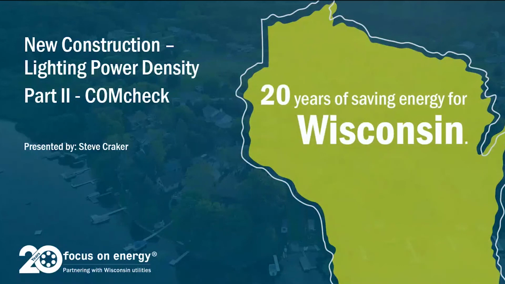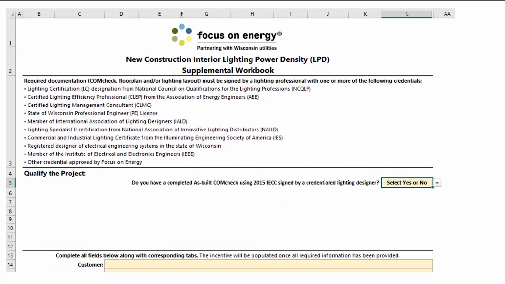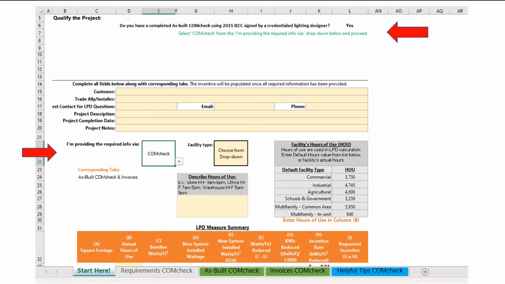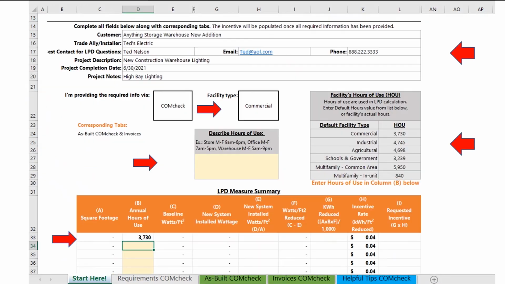In this second video, we will walk through a lighting power density submittal with a qualified COMcheck document. In the first video, we qualified the project and determined we did have an as-built COMcheck ready to go. We selected yes to the question, and then we selected COMcheck in the drop-down below. We are now ready to enter the customer information.